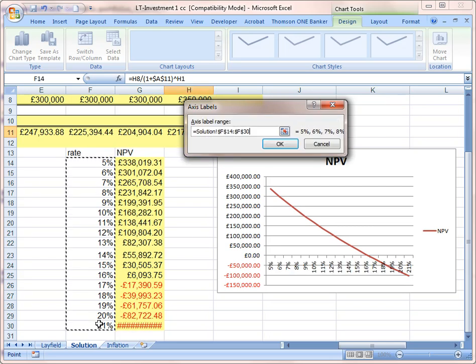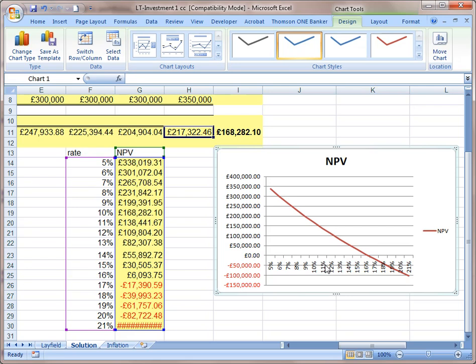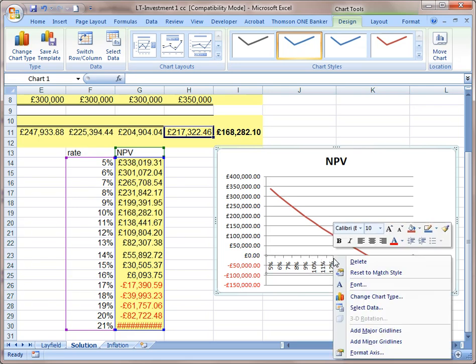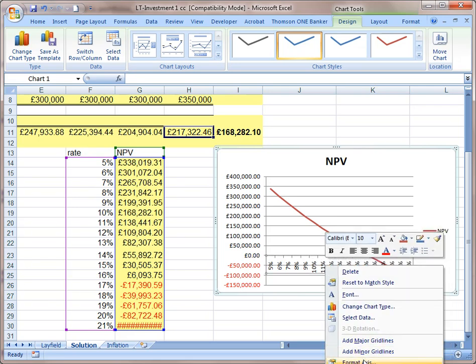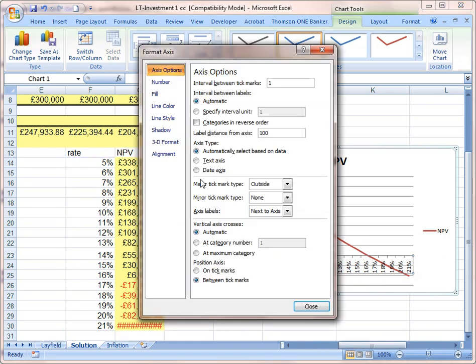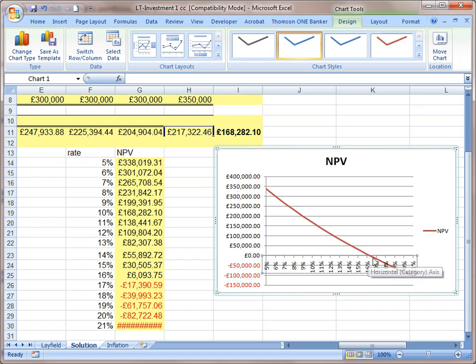Okay, yes. So that tells us when it's 16. You can see that actually it's not in line properly. Then if you format the axis, make sure it is positioned on tick marks, then we can see 16 something, it becomes 0. So this is the idea.